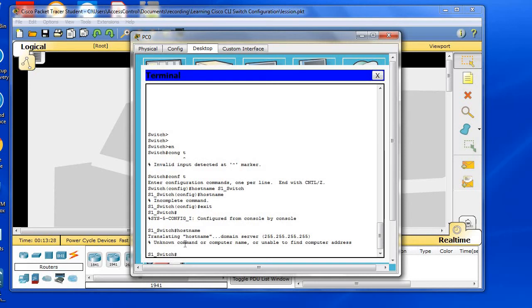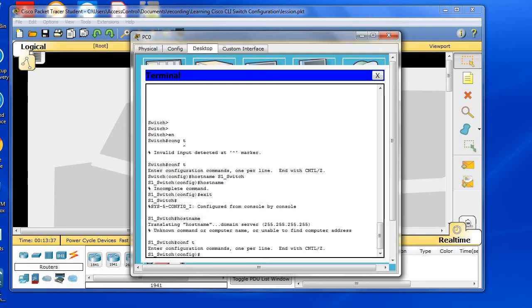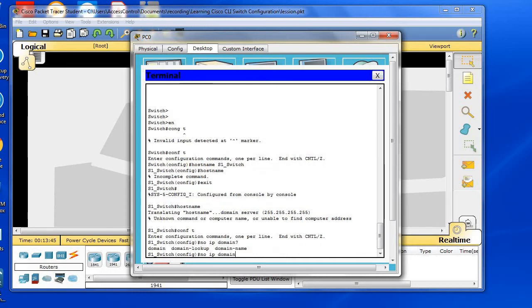Again, for configuration, you need to go to the configuration mode. You type conf configuration terminal, and the command we're going to type is no ip domain lookup. Let's say you don't know the command, what do you do? You just type the question mark and you can see the command there. So you just type lookup, and then you enter.